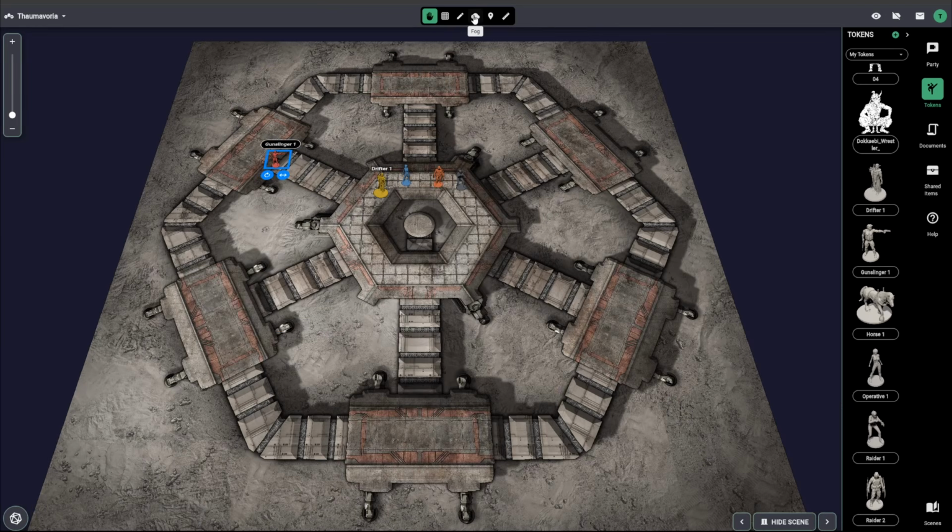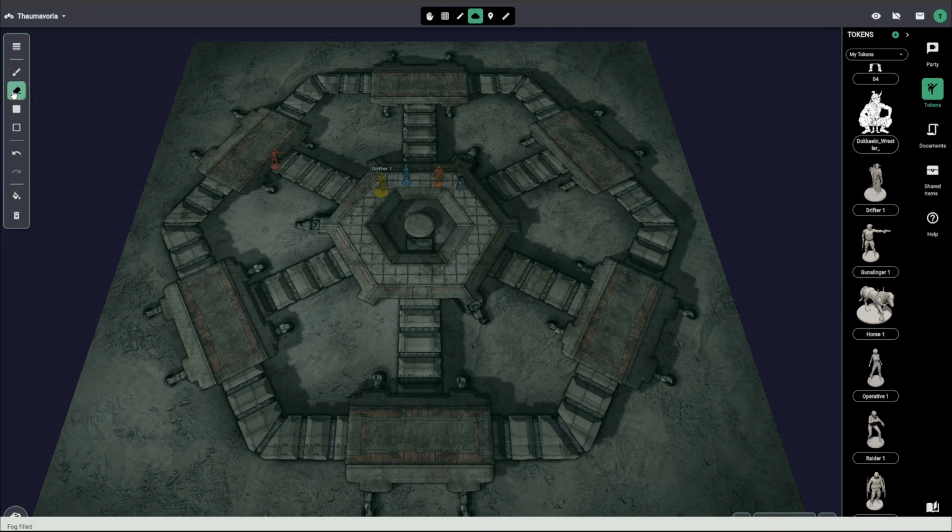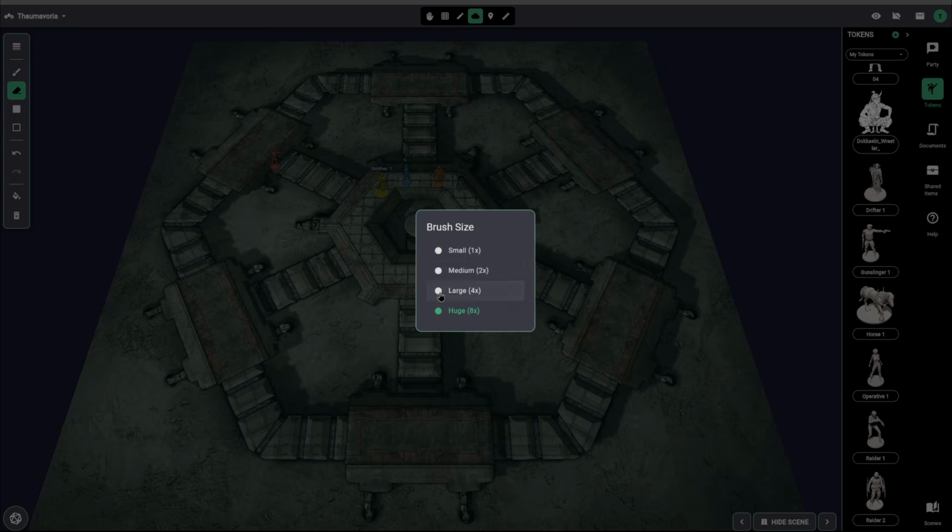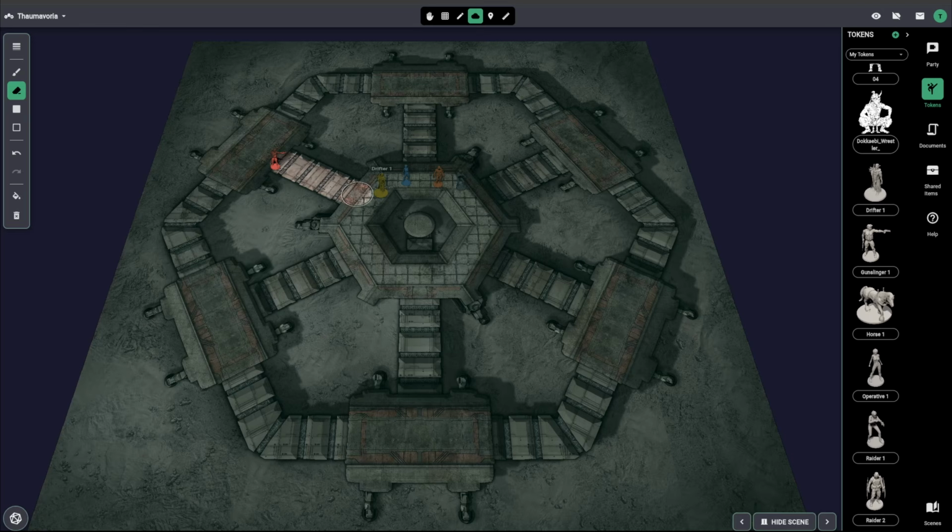We can also try the fog of war. We can turn it on all the way and then use the erase as well as the size of the brush to reveal to the players. Now I'm in GM mode, so I can see everything, but players logged into this game would only see what I'm highlighting here.